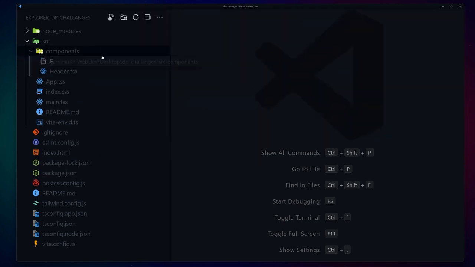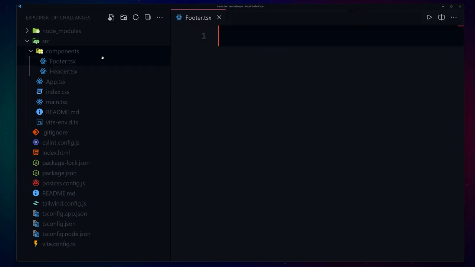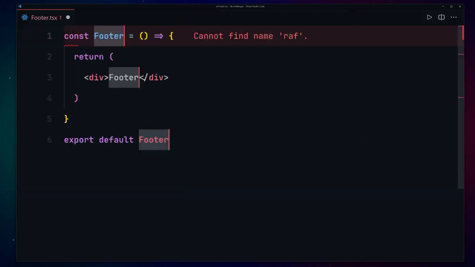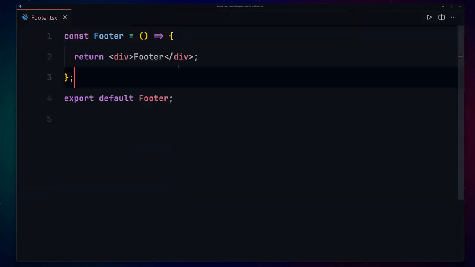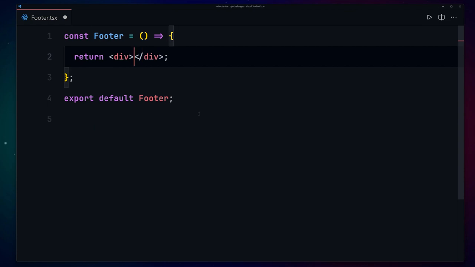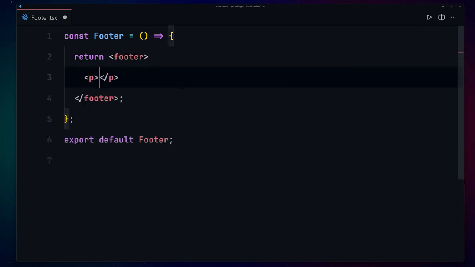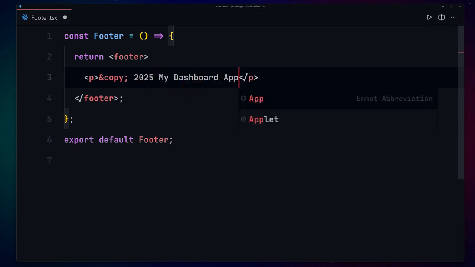So I'm gonna go ahead and just create my footer.tsx. And now inside there, let's just use our RAFCE. And now let me just save my file. And inside this footer, we're not going to be doing anything crazy, but I'll just change that to Footer. And inside this footer, we are going to be creating our paragraph. And I'm going to just provide that same HTML entity, then copy and close there, 2025 my dashboard app or something like that.